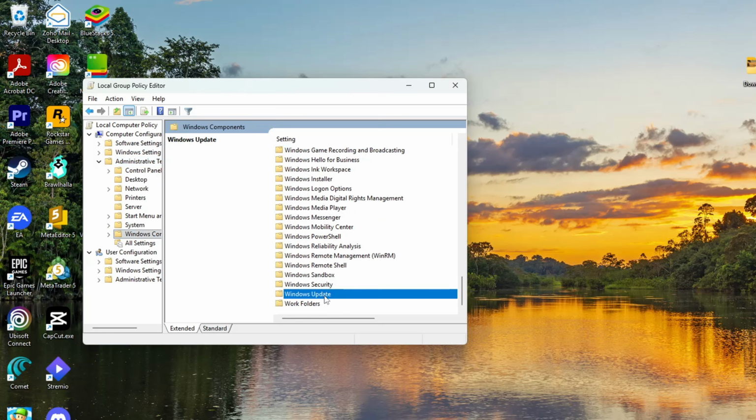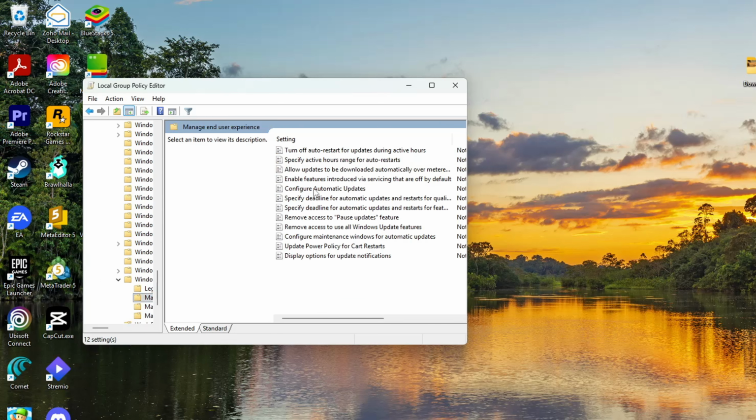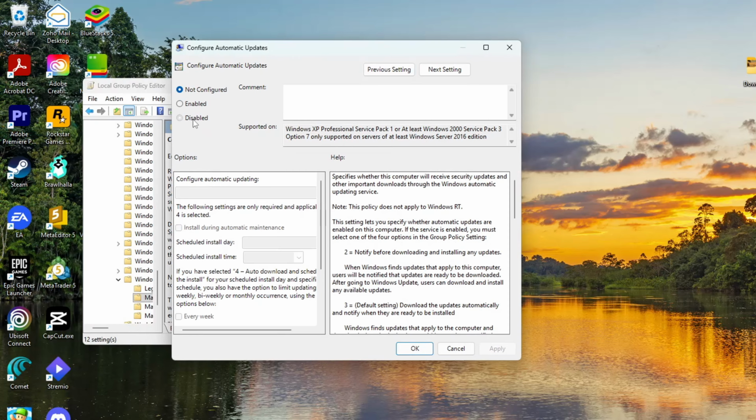On the right, locate and double-click the policy named Configure Automatic Updates. In the window that opens, select the Disabled option at the top. This tells Windows not to automatically download or install updates in the background. Click Apply, then OK, and close the editor.